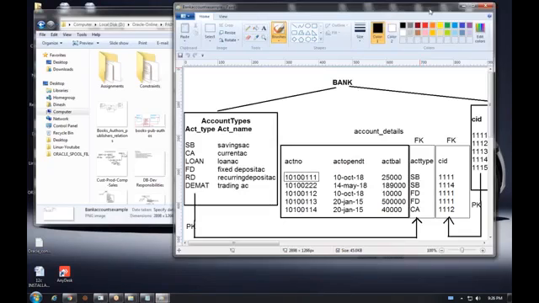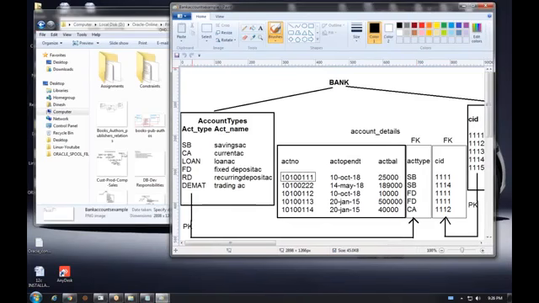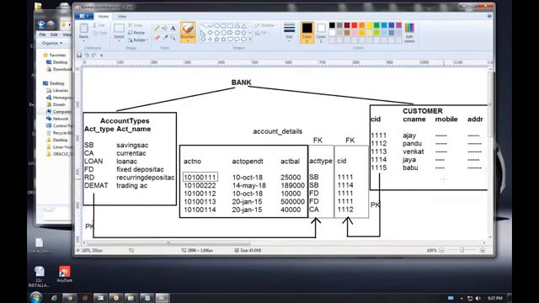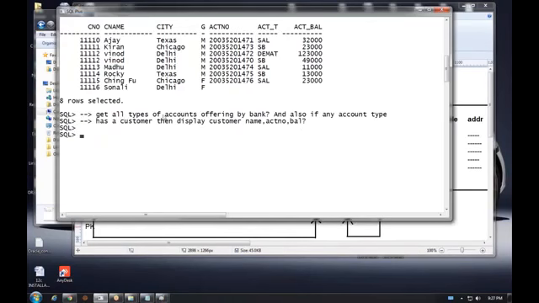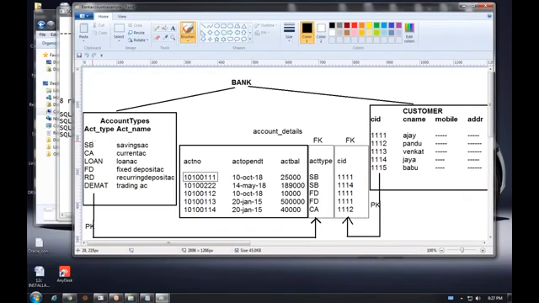This is your related example. What is your requirement? First, see here. Get all types of accounts offered by the bank. I need the list of all account types. In case any account type has a customer, then display customer name, account number, balance.